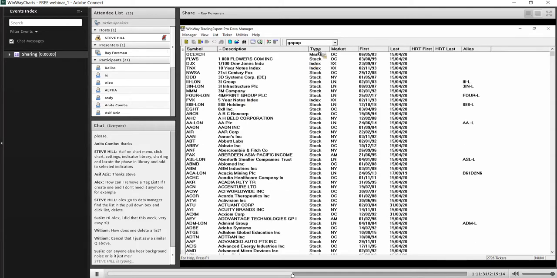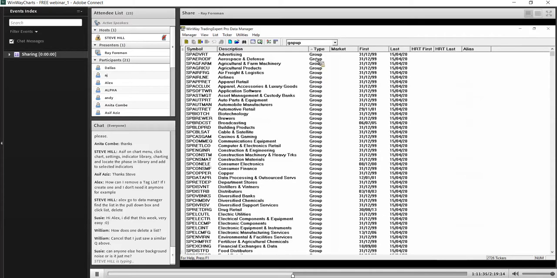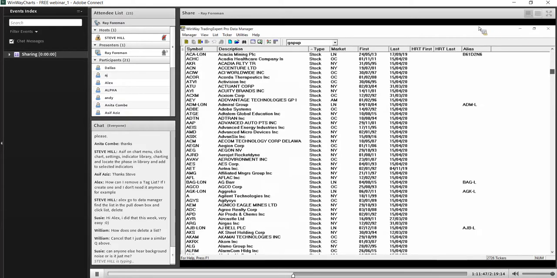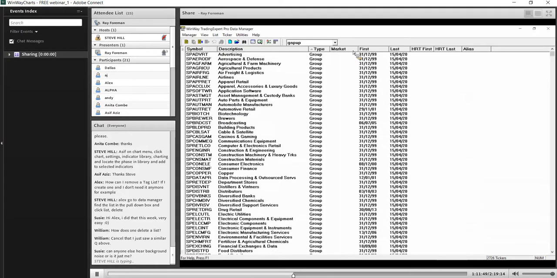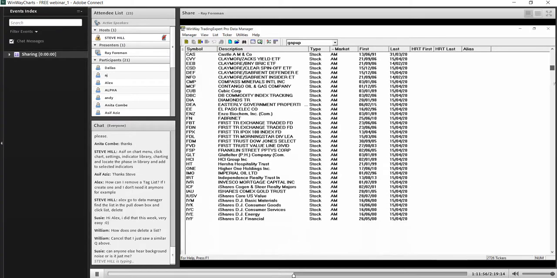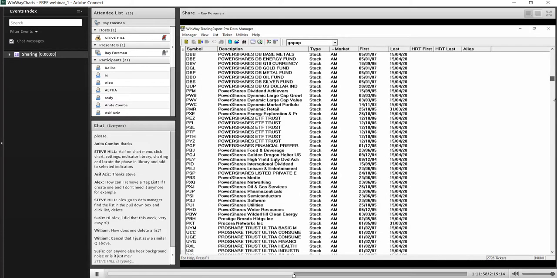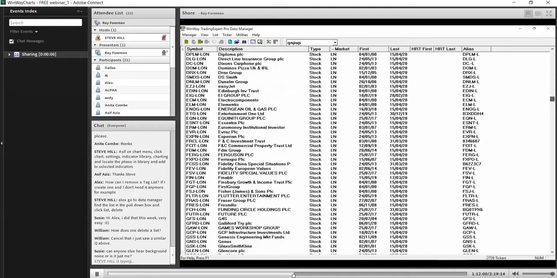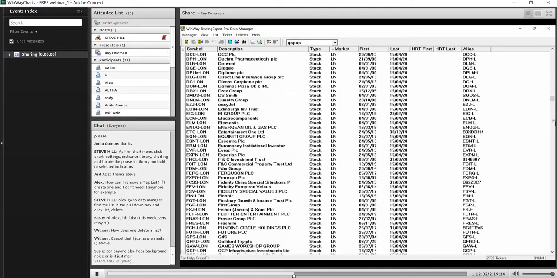Or I can just look at one particular market, type of ticker I'm looking for. So whether it's a group ticker or index or a stock, then I can do it by type, or indeed I can do it by market, which is where it was. So something with the groups would have no market, or here there's AM, which is the American Exchange, LN for London, so I can look at all the London stocks, or move on to New York, etc.